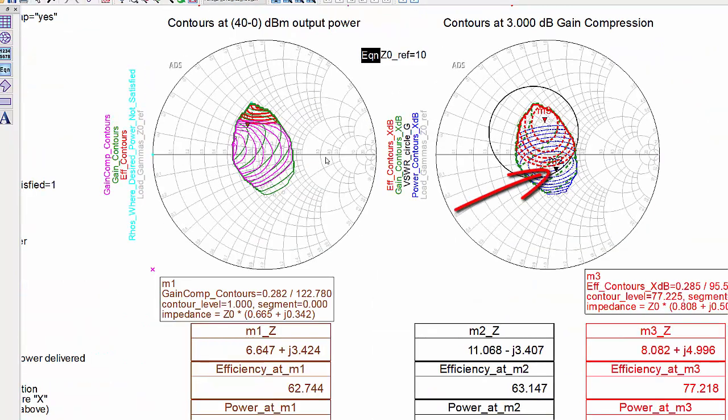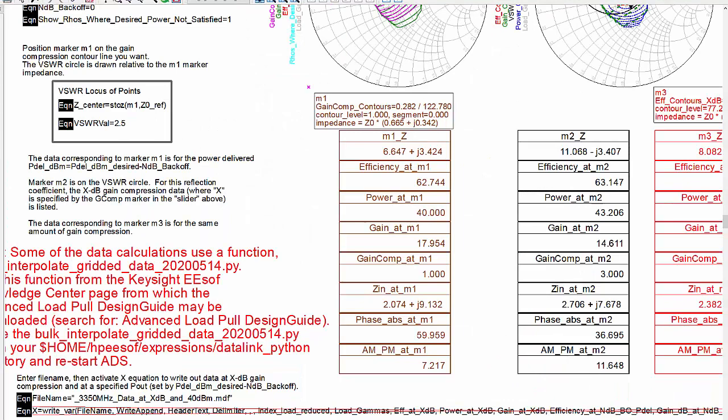Marker M2 is on this VSWR circle and is positioned near the maximum power load. This is the Zopt load. When you have selected satisfactory loads using these markers, you can specify a file name and write them into a text file. The data file tool is used to write a dataset from the text file, and the dataset is used in the impedance matching network optimization.